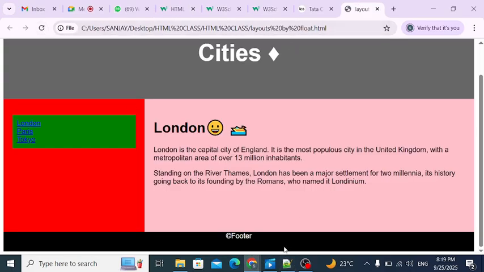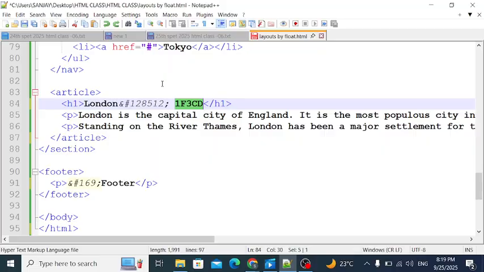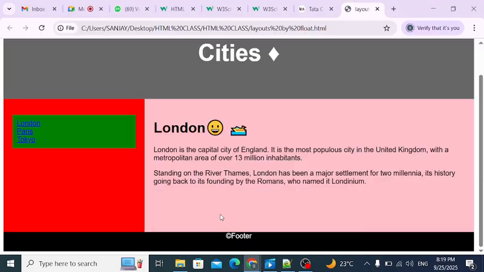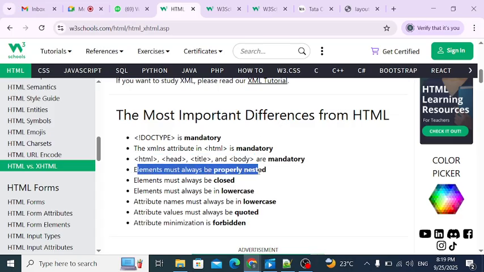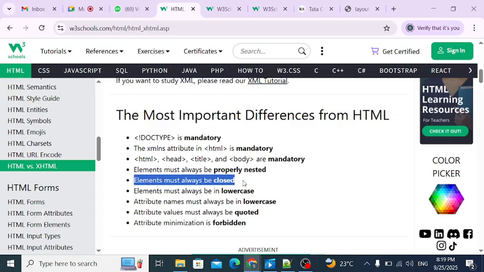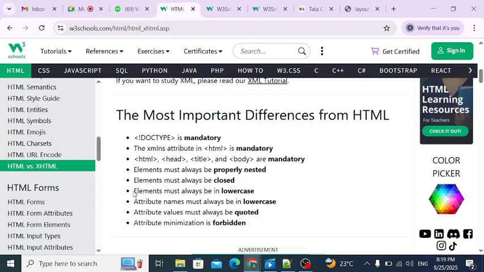Here there is no restriction. If you make a syntax mistake or mismatch in HTML, you will not get any error, and you will still get output. But in XHTML we have some mandatory requirements, and if you do not follow the rules, you will get an error. Elements must always be properly nested; if you mismatch, again you get an error. Elements must always be closed. As I showed, if I do not close a section in HTML, it works, but it does not work in XHTML.